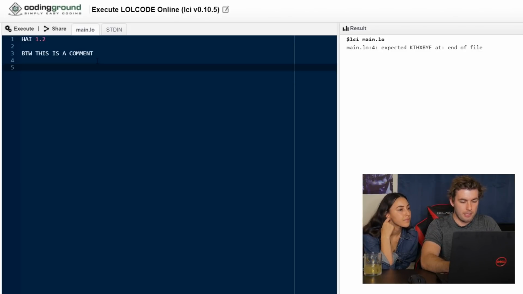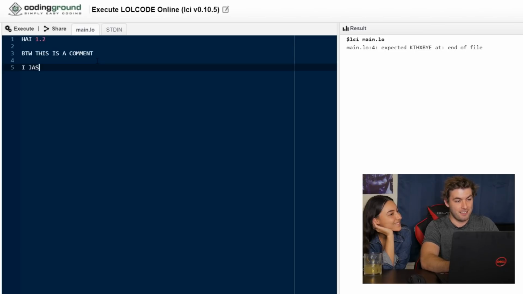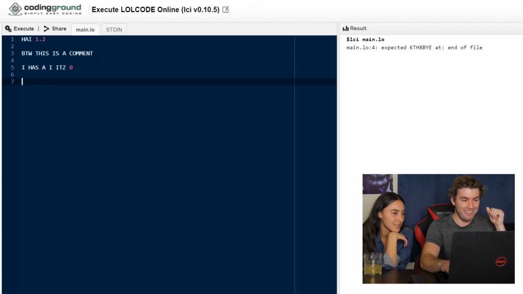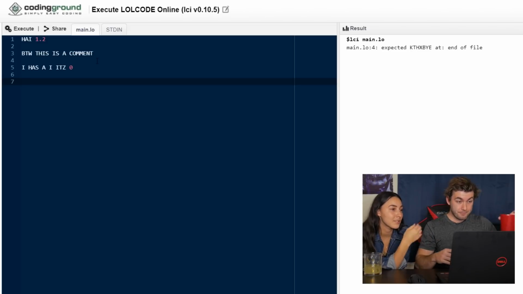Let's see here. Let's start with our index. So how do we do our index? I HAS A. Yeah. So to declare a variable, it's I HAS A, then your variable name. So we're going to start with the index. We'll call it I. I HAS A I. Is it with a Z? I think it's with a Z. Yeah, and we'll start at 0. So this is good, assigning a value to your variable I. It's 0. That gives you the value.